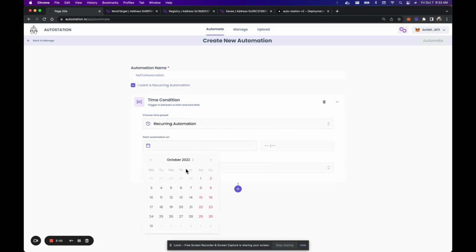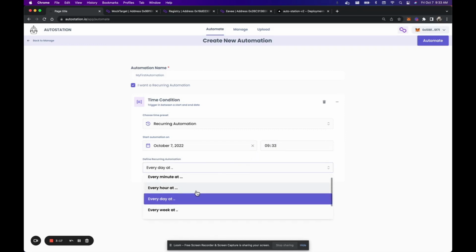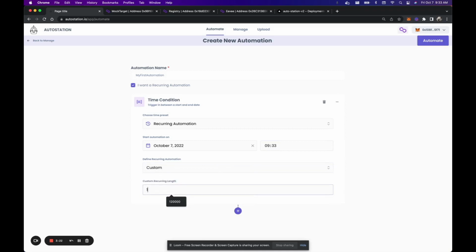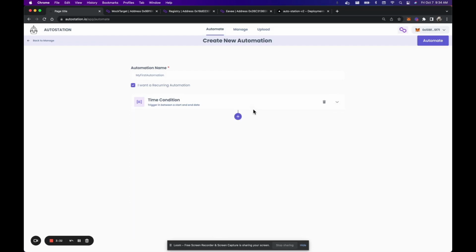And we can start this automation by current time. So October 7, 9:33, few hours before the hackathon. Anyways, we can also pick when we want it to recur. I'm going to pick custom, and I'm going to pick a very short time period. So that's 100 milliseconds. So it's very short, and this one's done. And now we want to do an action.